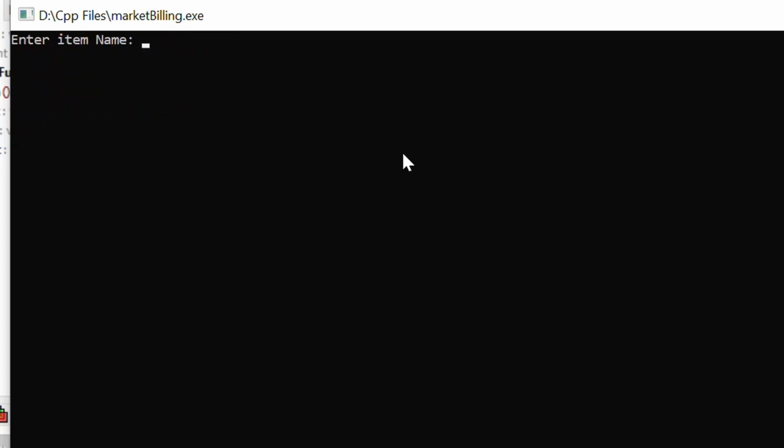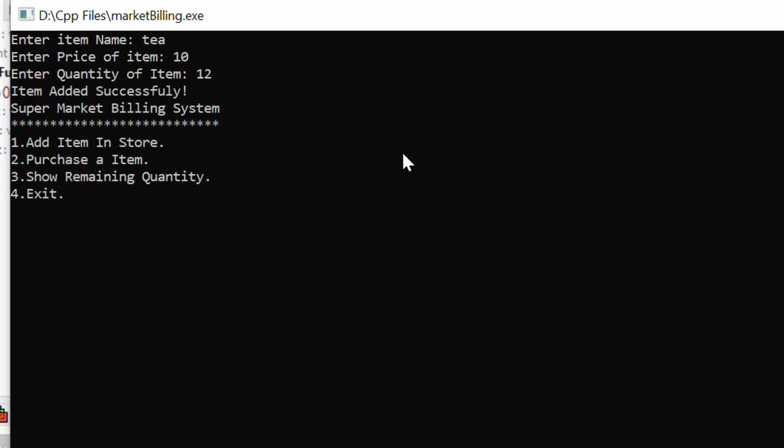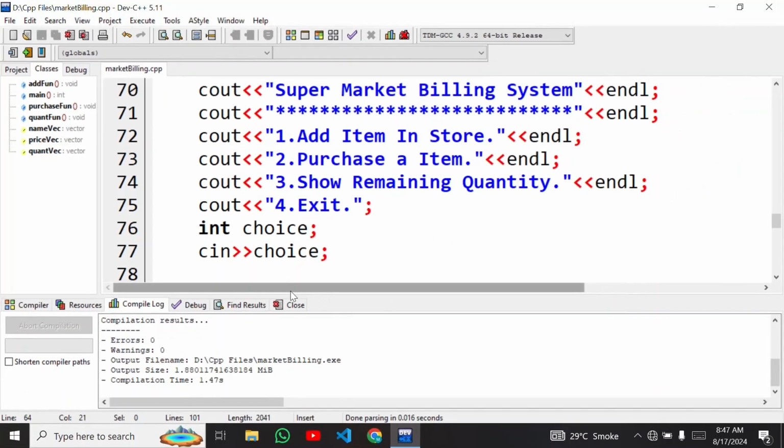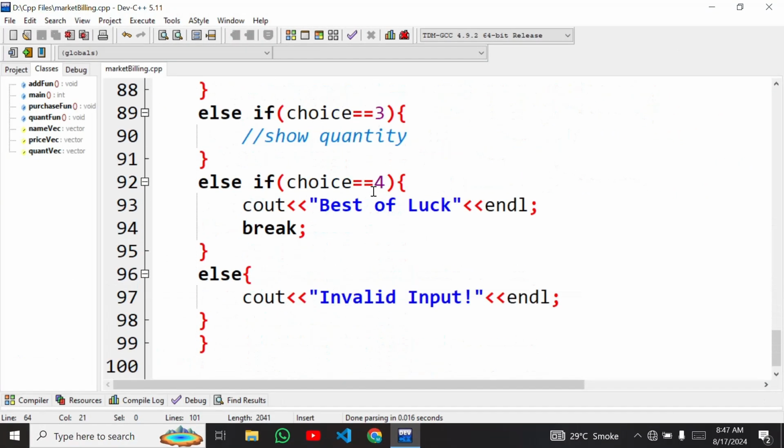Okay, so here I will add one, and I will add T, 10 rupees price, and quantity 12. Okay, so now item added successfully. Now I have to, sorry, I should call the function in our third condition. Okay, so here is our third condition.